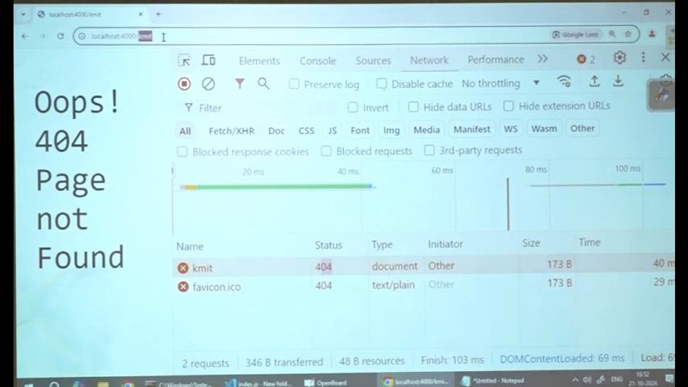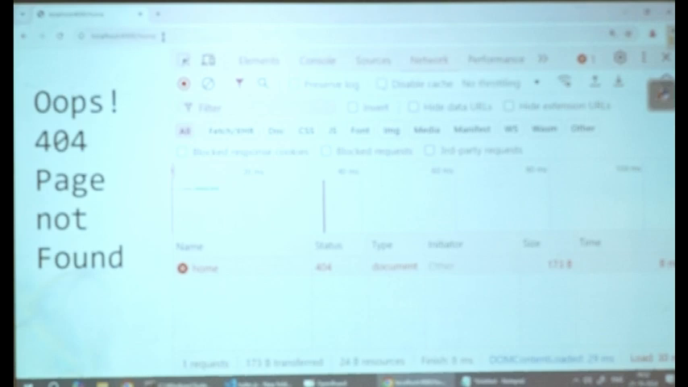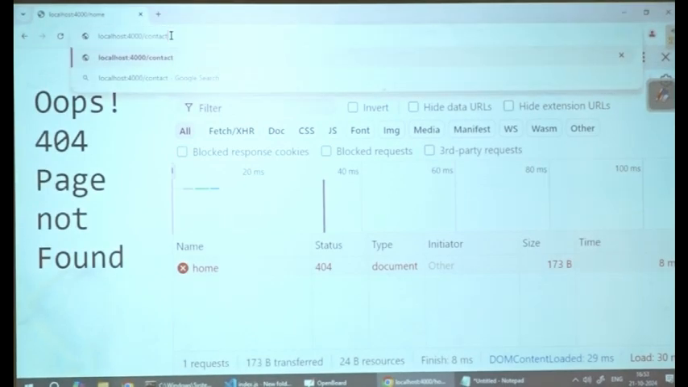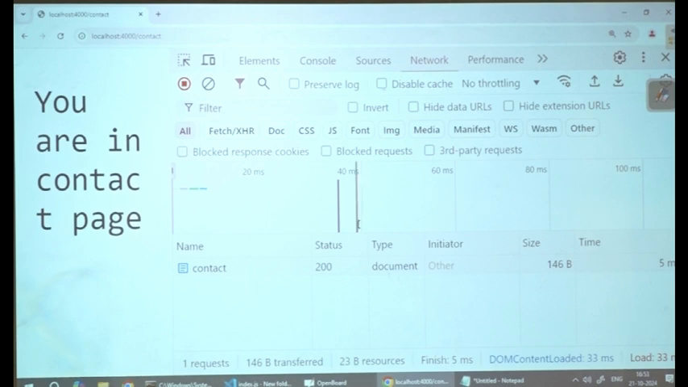Let me look into an available one, home. Home is also not available, we did not handle it. Contact. If you see the contact, my status code is 200. I want you to see this at your end also. All these are part of our exercise. How do you handle that one?